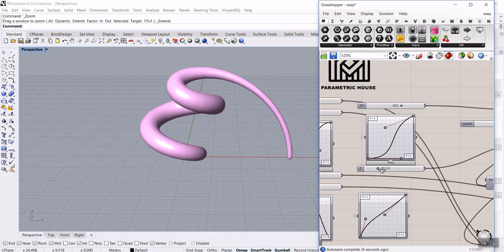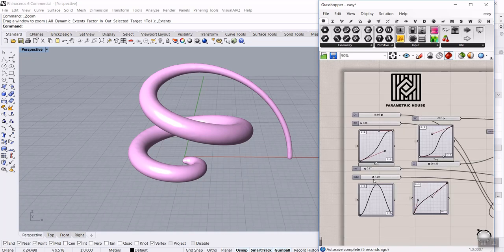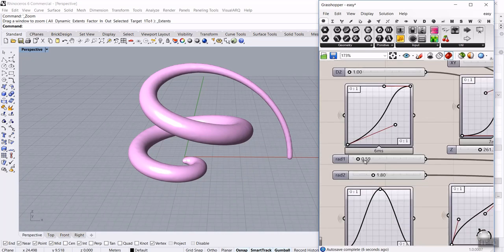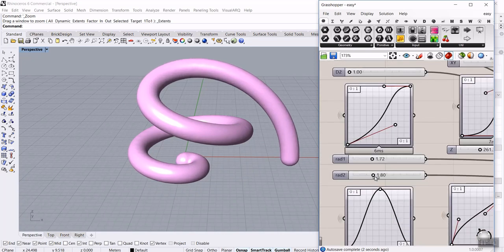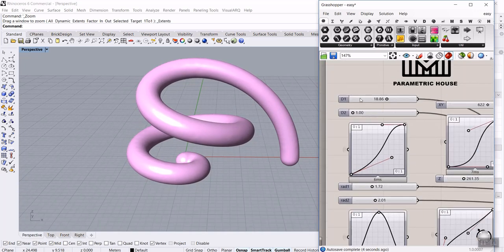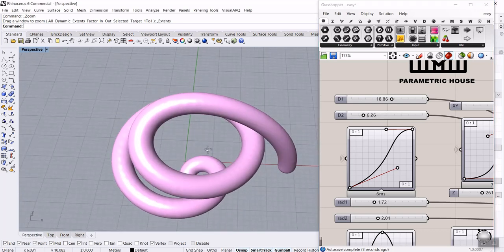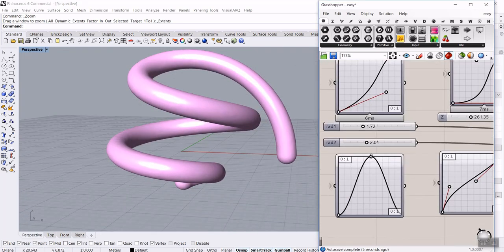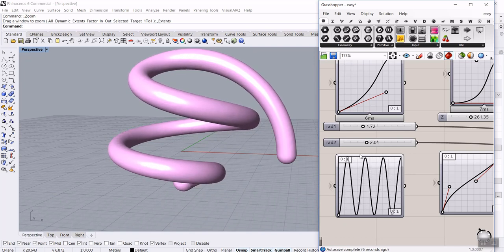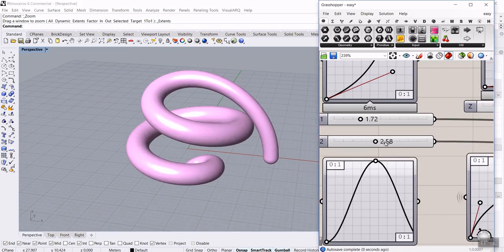A Z coordinate, which is like this, and we can also control the radius at the start and the end, which is the control of the spiral, and also the thickness. Okay, by using graphs we can also give more control for the thickness, and also this for the thickness.